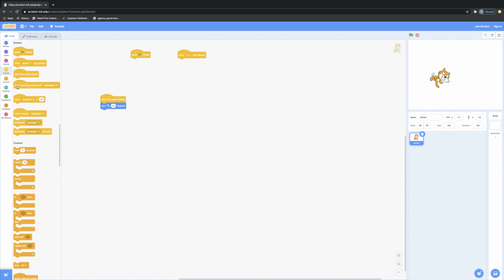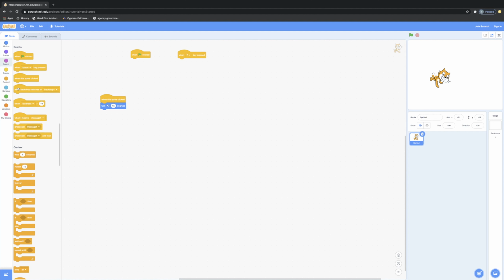Now, the remaining events, when backdrop switches. Backdrop for Scratch is another word for background. This, along with the loudness and broadcasting message event, are more advanced events that we'll explain more later on in the unit when we get to more advanced applications.